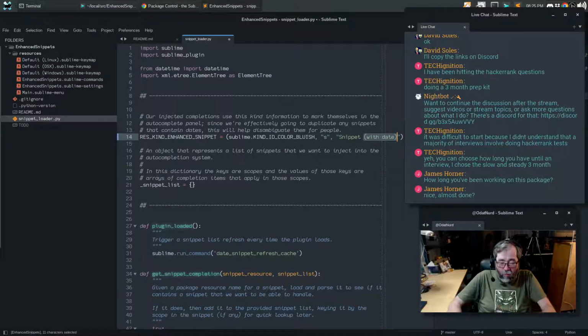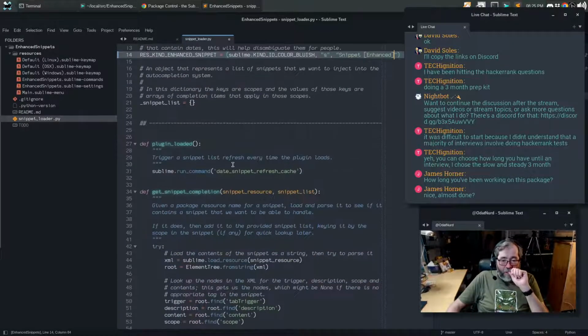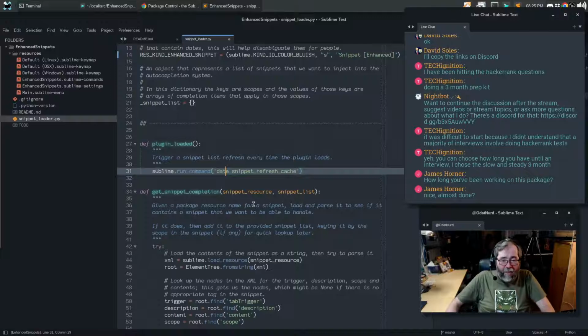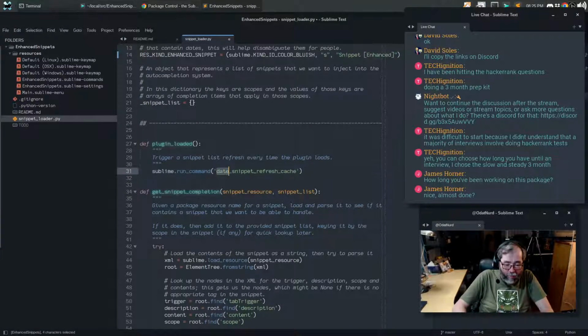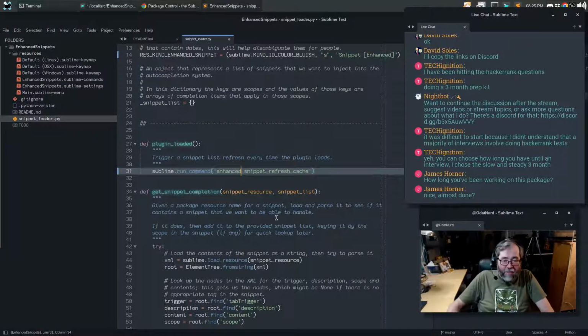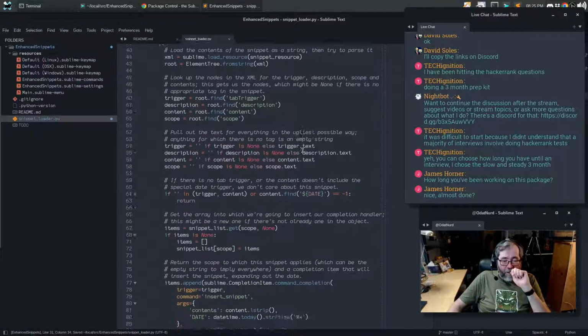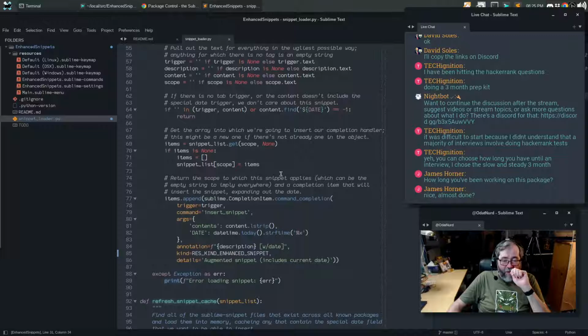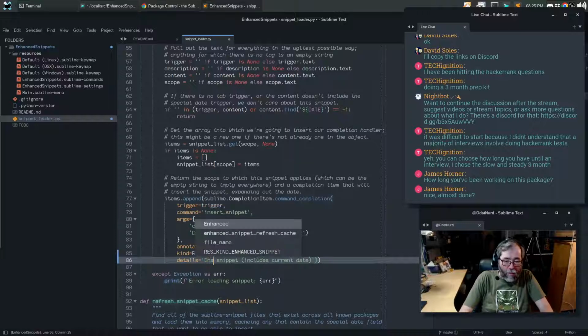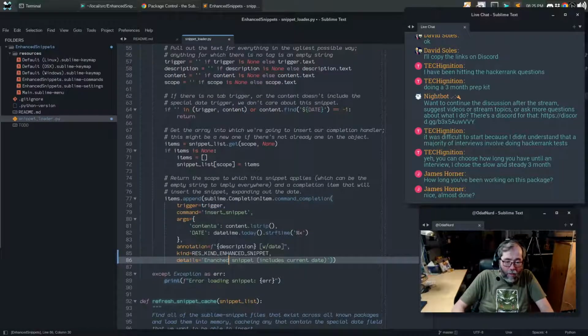One of the other things we wanted is enhanced in that thing. This should not be named date snippet. This should probably be called enhanced snippet refresh cache. All of that part will be fine. We'll call this enhanced snippet.